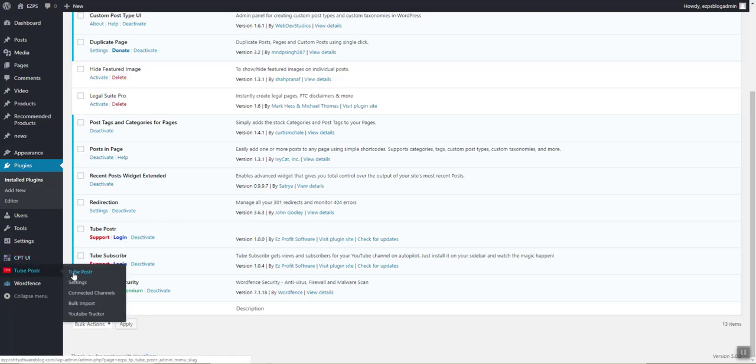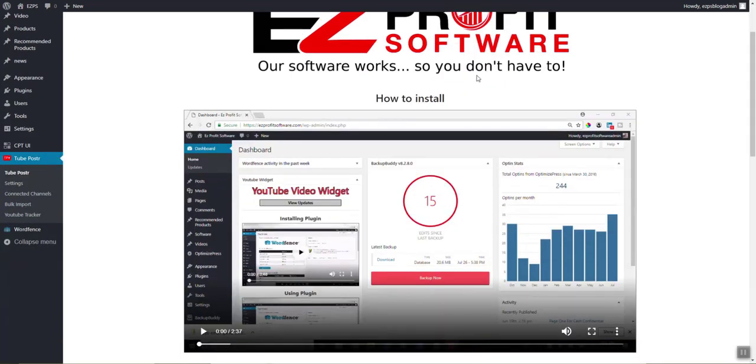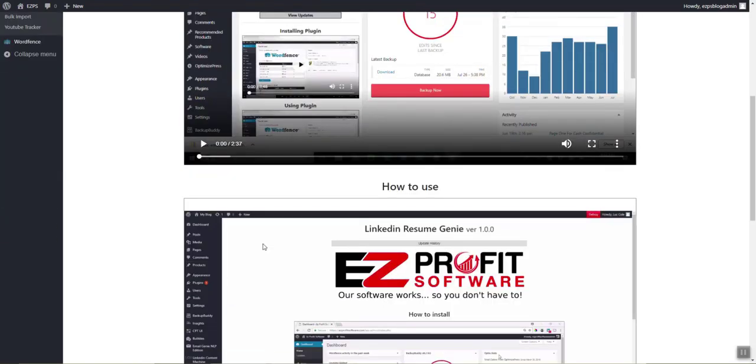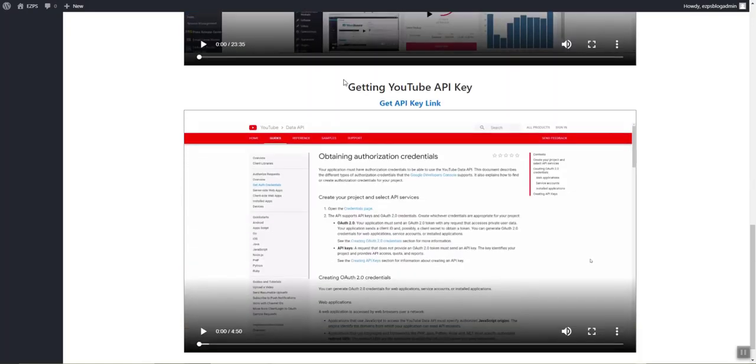And look to the left, and you'll see on the admin menu dashboard a menu for Tube Postr. Now, if you click on it or hover over it and click on the first submenu, you'll be brought to the home page, which is where we just were. So basically, on the home page, it has the training for the software, how to install the software, how to use the software, that's this video right now, and how to get your YouTube API key.